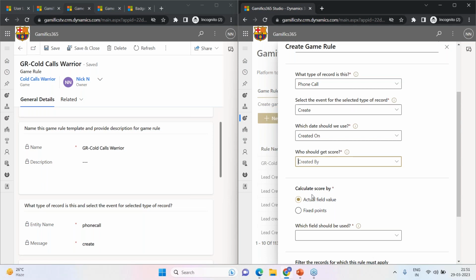Now, if I recollect, I mentioned that I want to award 100 points for every phone call entity record. So here it's quite simple. I'll just hit fixed points and put 100. However, in the real world, you might face a scenario where you want to use a field which is present within the CRM, for example the estimated budget. A sales representative closing a lead, I want to use the estimated budget value.